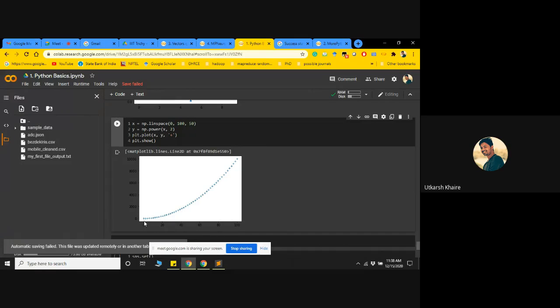On the x-axis you are taking numbers from 0 to 100, and on the y-axis it's taking the power value of the particular element. Every point is shown by this plus indicator. Simply, if I convert it into a star, it will print a star.